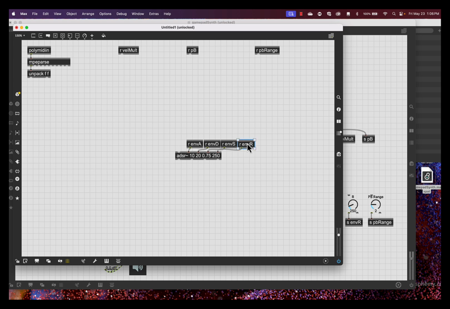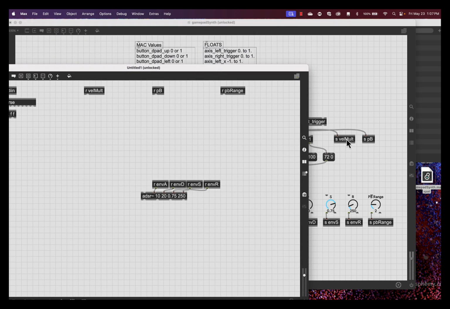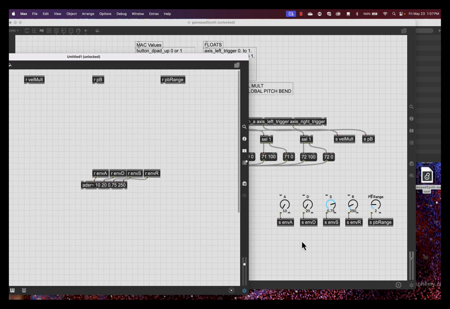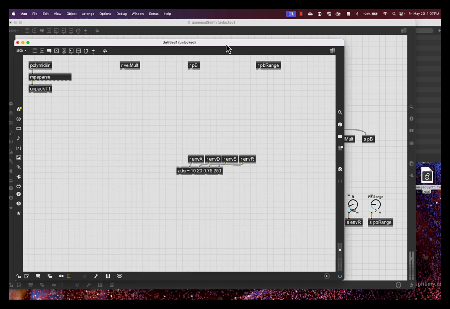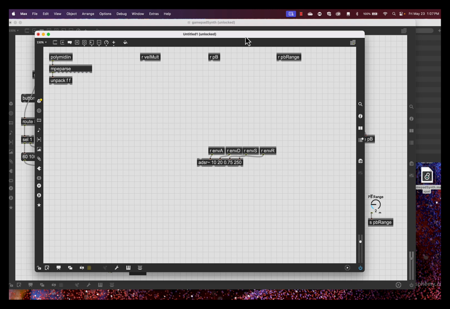Okay, so just to make sure that everything is good, I'm going to compare this with my other top-level patch. So I should have a vel mult spelled exactly like that, and I do. I have a PB send, lowercase p, capital B, and I do. PB range, lowercase pb, capital R, and then send ENVA, D, S, and R. All right, so that looks like it's going to work. Obviously, we're not going to know until we actually test it.